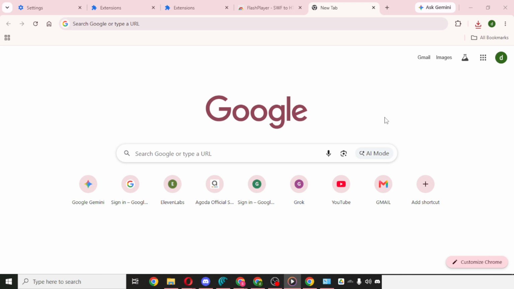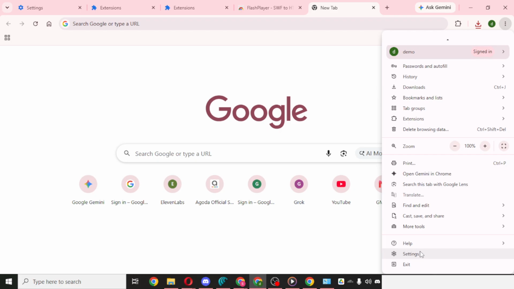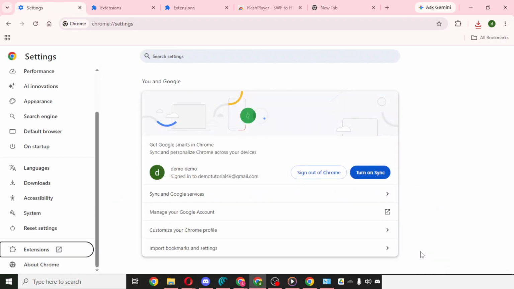To begin, open Google Chrome on your computer. Once Chrome is open, look to the top right corner of the browser window. You'll see the three-dot menu icon. This menu gives you access to many of Chrome's settings and customization options. Go ahead and click the three dots. A drop-down menu will appear with several choices. From here, click on Settings. This will open Chrome's main settings page, where you can control how the browser looks and behaves.